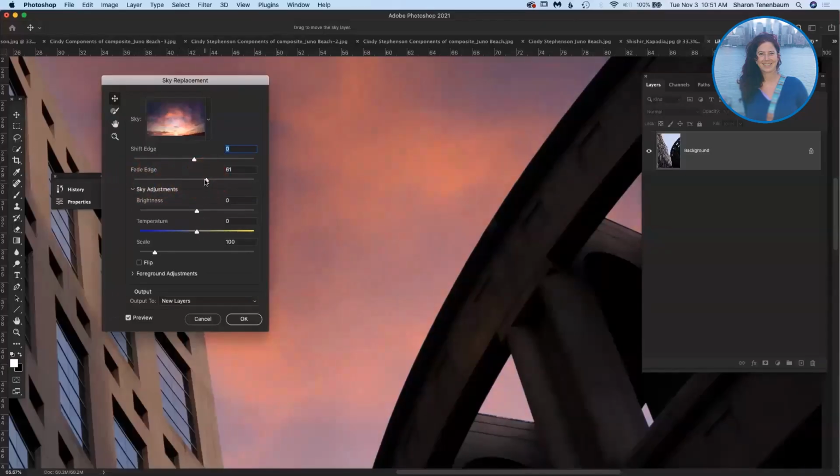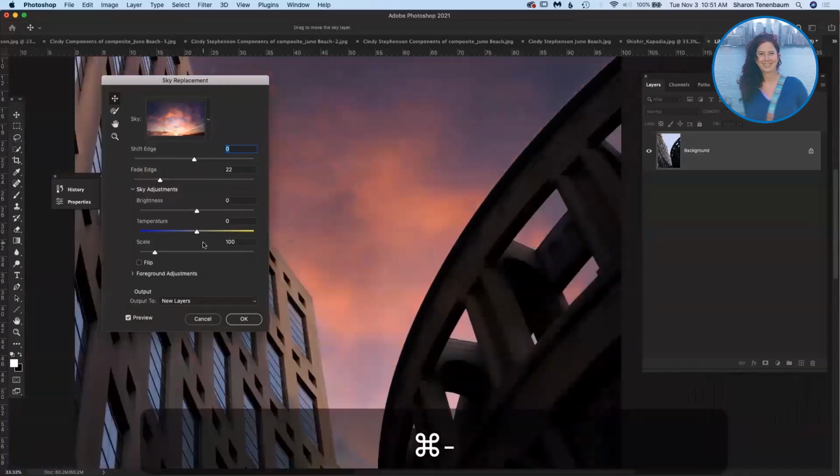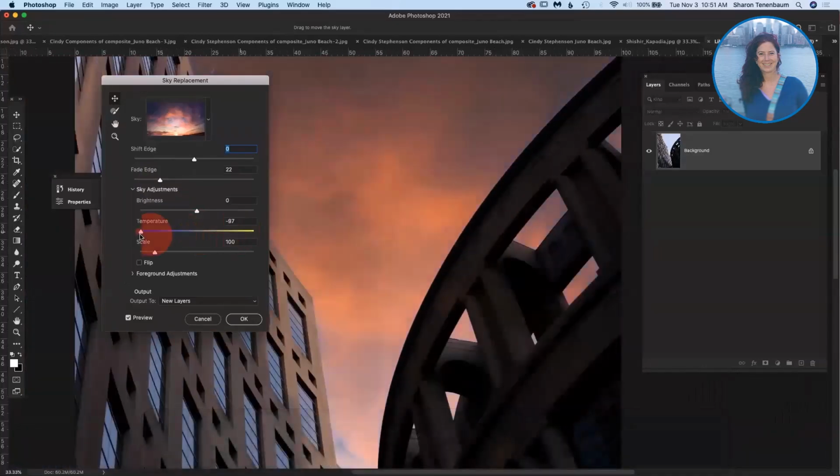Okay, and you can change the temperature. Let's zoom out of it. Make it more yellow, make it warmer. You can flip it the other way around. You can do a lot of different things. However, this box is important and you want to keep it here on new layers.